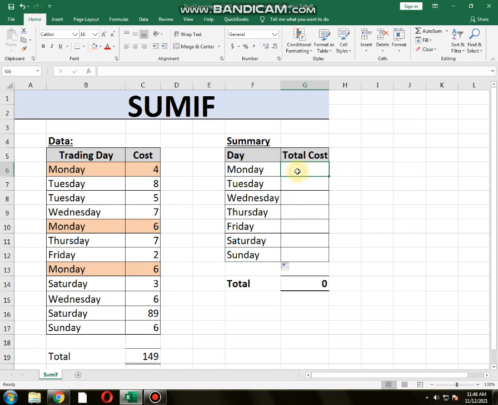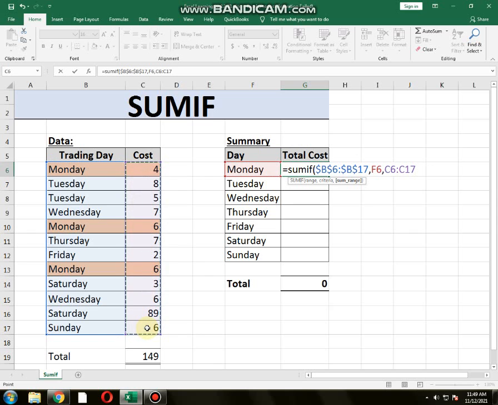We use the formula equal to SUMIF, bracket open. We select the range and press F4 to fix the range. You see the dollar sign is showing. Comma, select Monday, comma, then select the range of total cost and press F4. You see here the dollar sign is not showing. The purpose of the dollar sign is to fix the range.